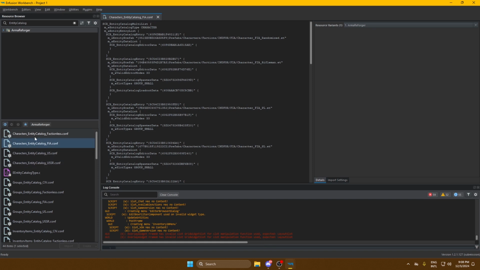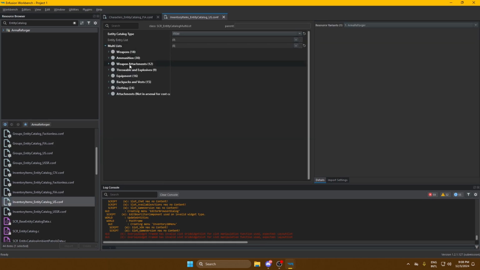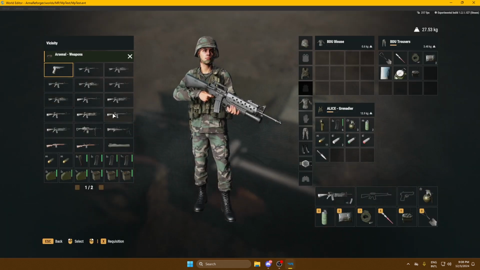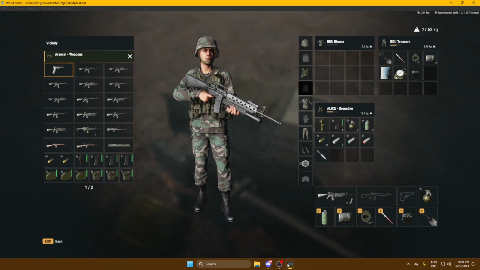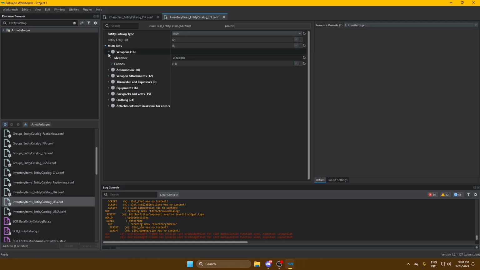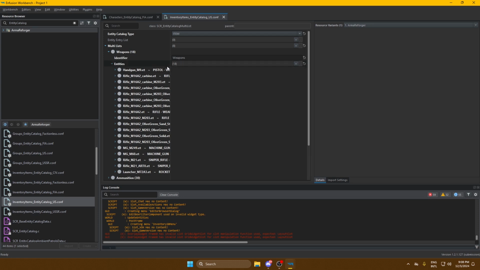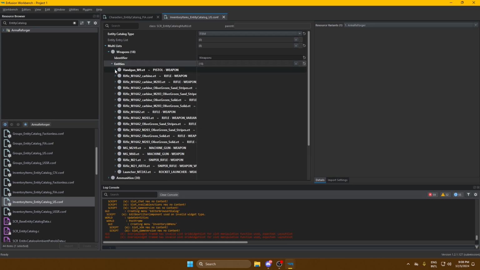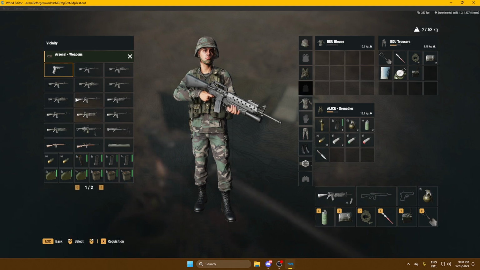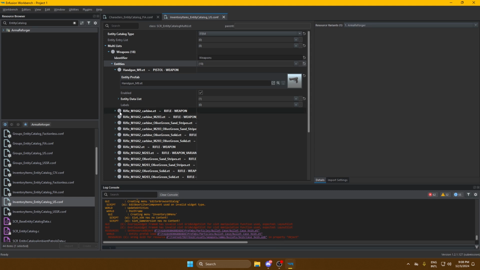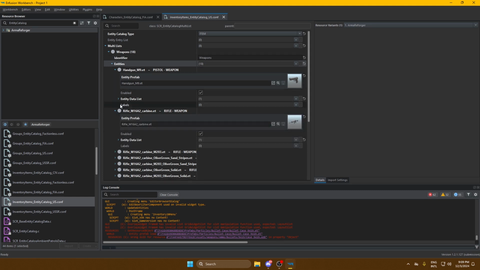So we will need to find the correct one here. In this case, we want inventory items, entity catalog, US. So this is the configuration for the Arsenal. And for example, you can see here that if I open weapons, and then I go to the entities, we can see, for example, the M9 is this M9. And then we can see the M16 carbine, and then we can see it here as well. So it's reading from this.